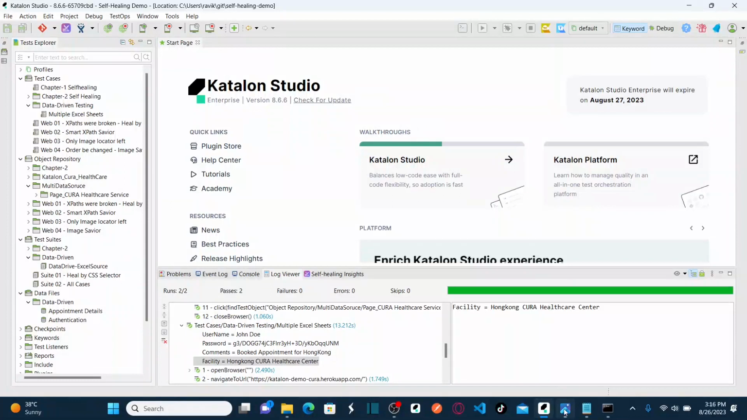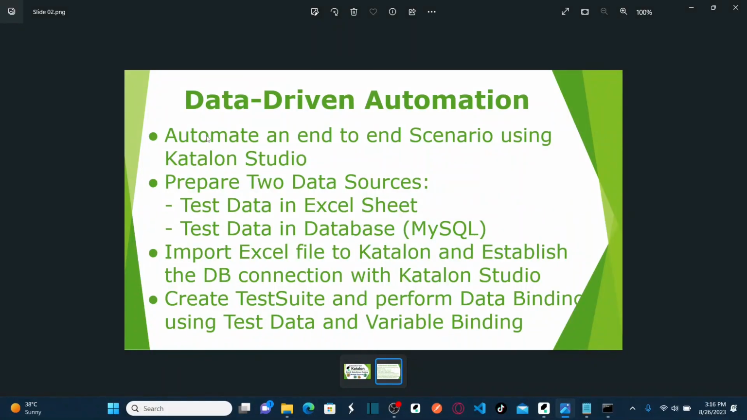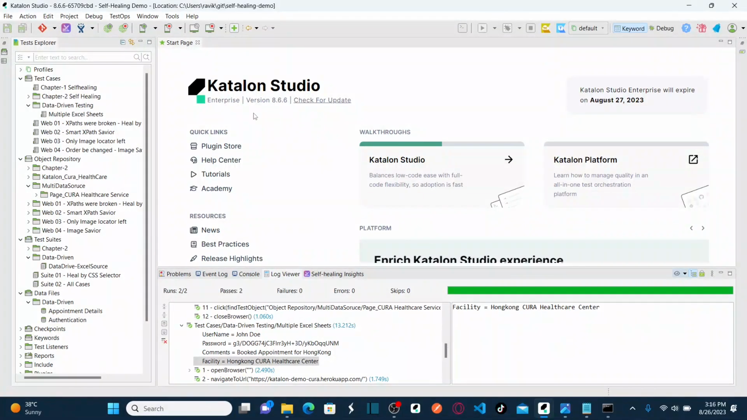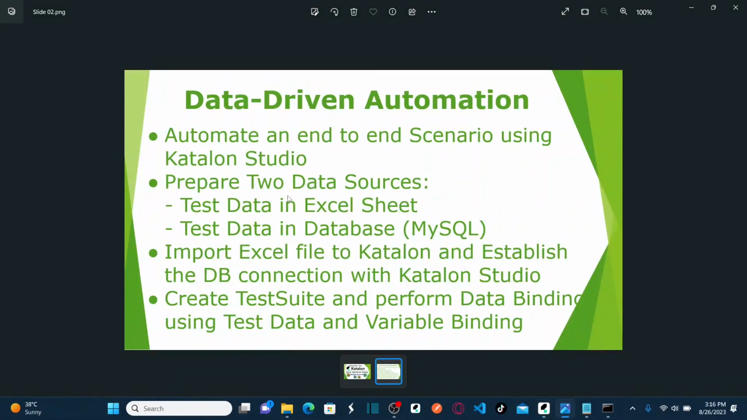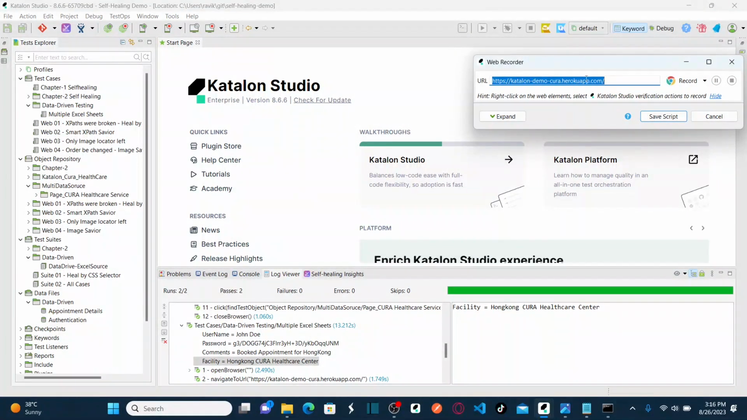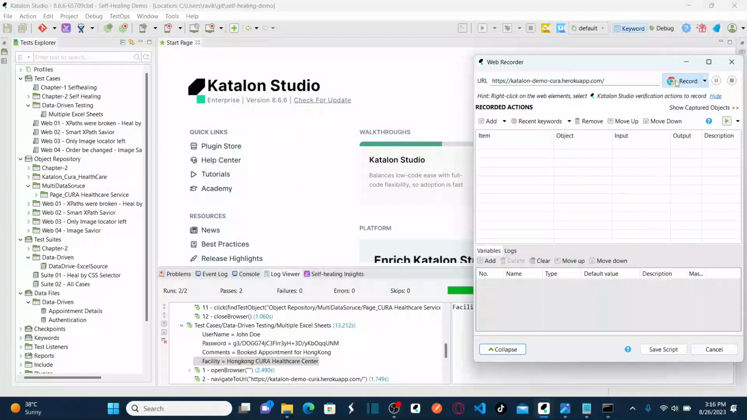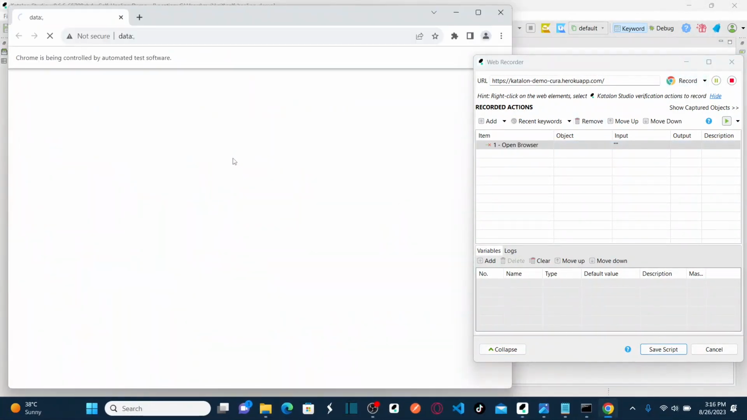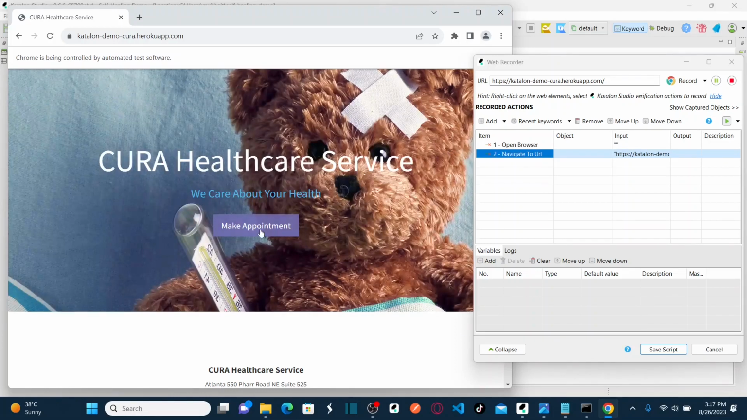So what is our first step? Our first step is to automate an end-to-end scenario using Katalon Studio. As we do regularly, I'm going to quickly record one scenario, and then we can customize it based on our need. Let's click on record web, and this is my Katalon demo Cura, which is again Katalon's healthcare application. I want to select Chrome as my default browser. Let's expand this, click on Chrome record, and it's going to open your URL. Then let us quickly book an appointment.